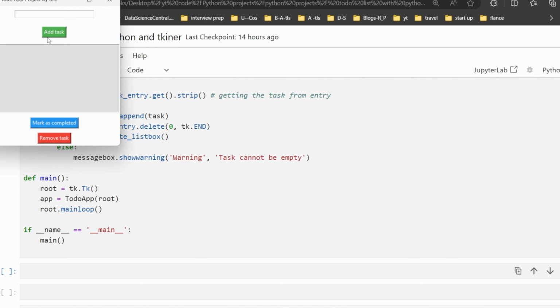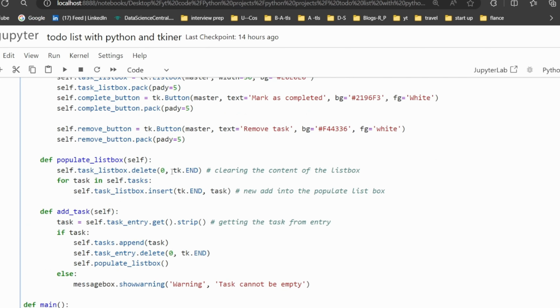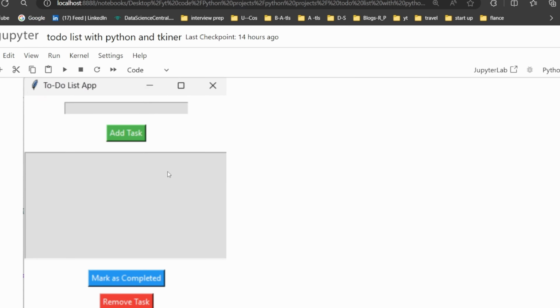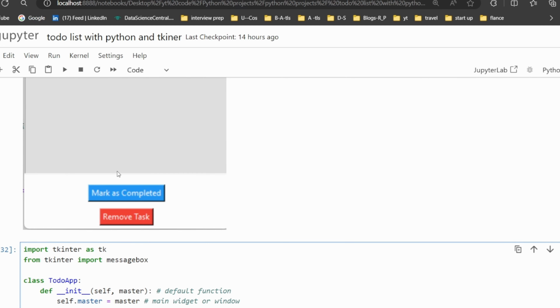So here I want to take one space and add task 1. You can see it is removing the space, right? Here I defined strip, so it is going to remove the space. So guys, till now we are completed with this add task button. We added functionality to this add task button. Now we need to add two more functionalities to these two buttons.